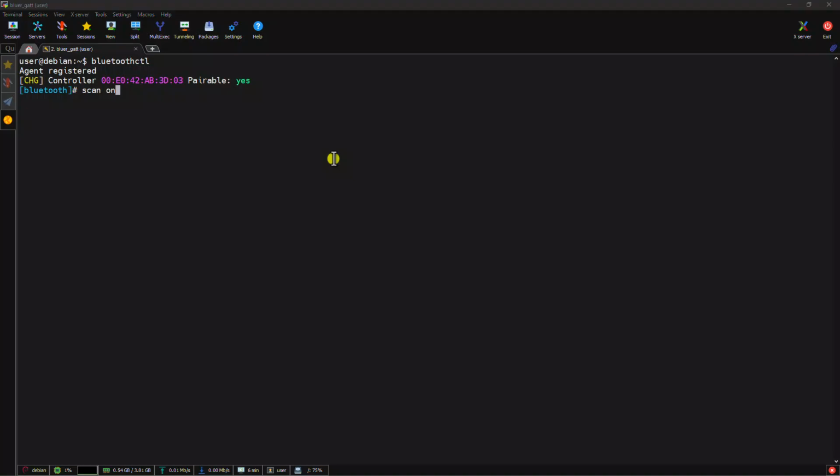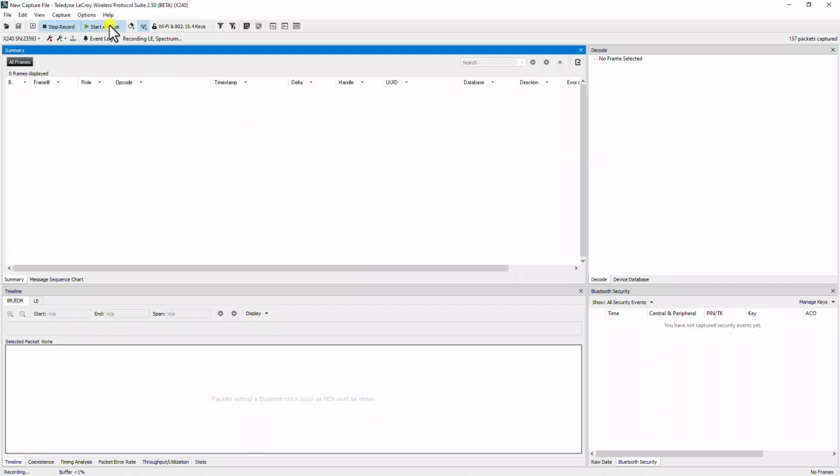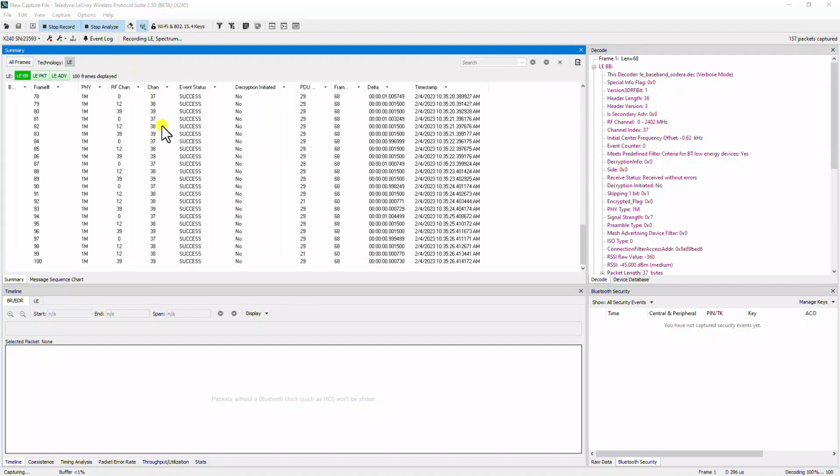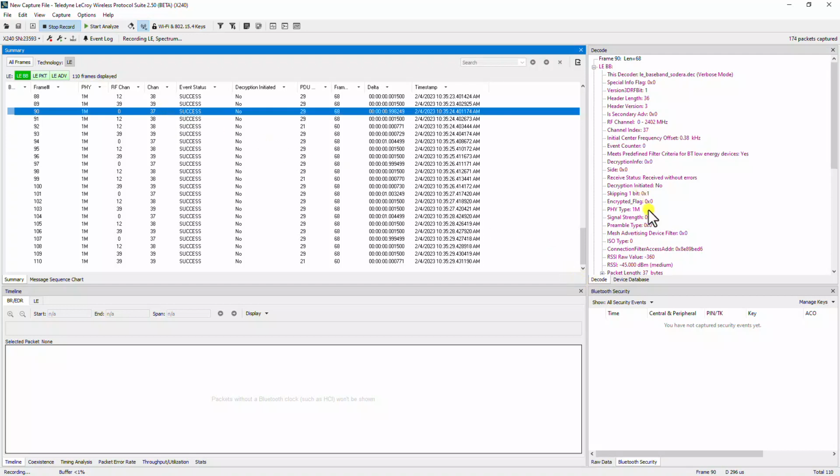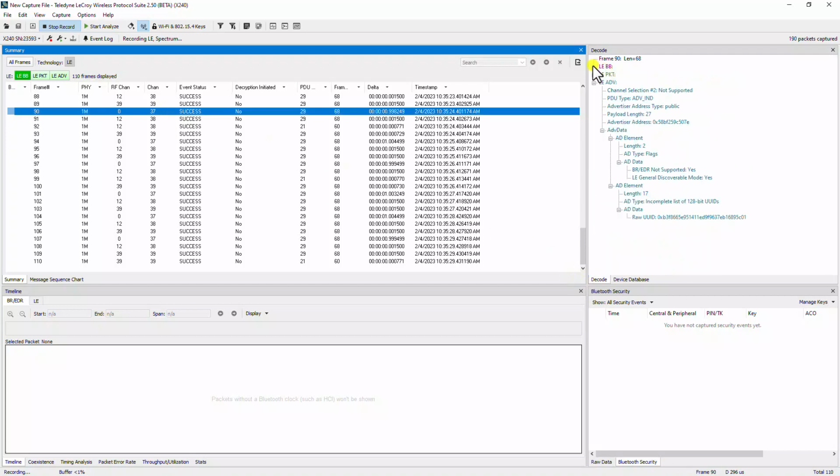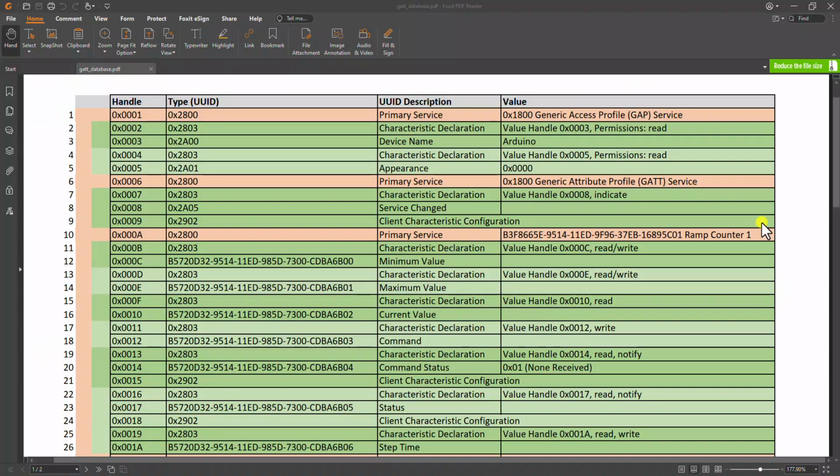Just to make sure, we can actually go to and analyze what's being currently sent. And if we can look at the data, we can see that our Arduino, with this happens to be its address, is sending that it has the counter service, that ramp counter service 1. So if we recall from our primary service, that C01 is the ramp counter service.